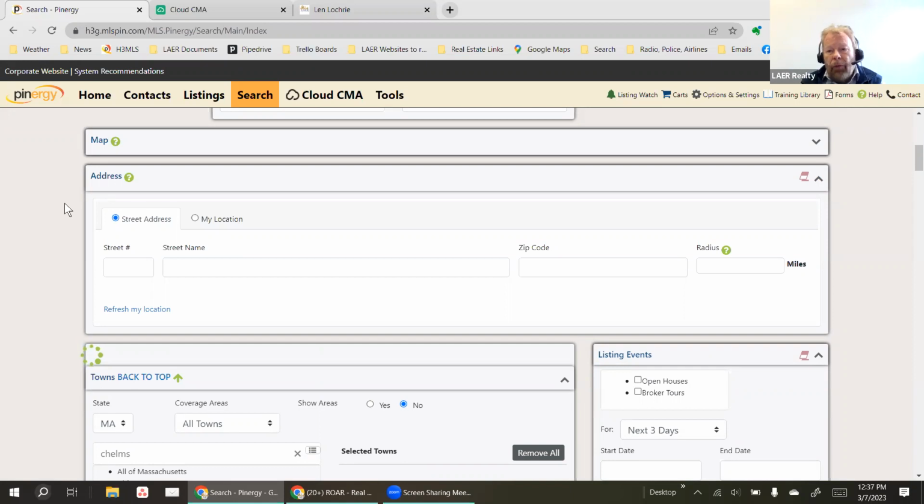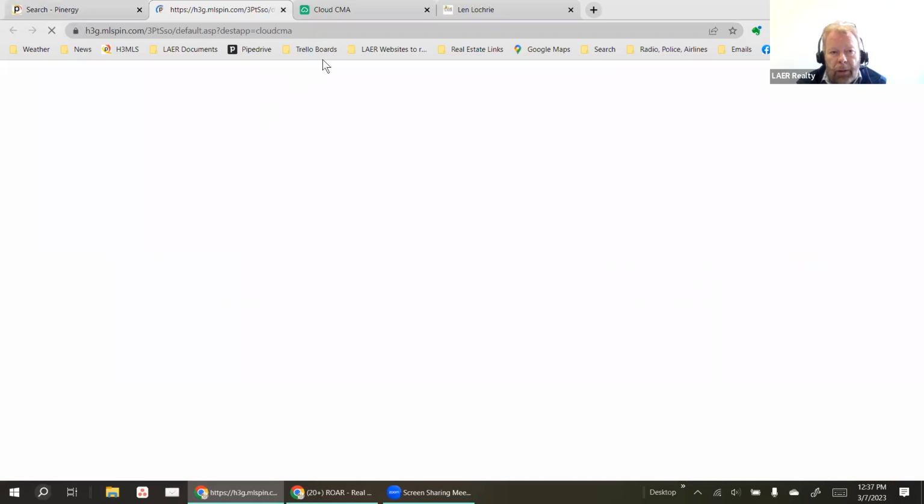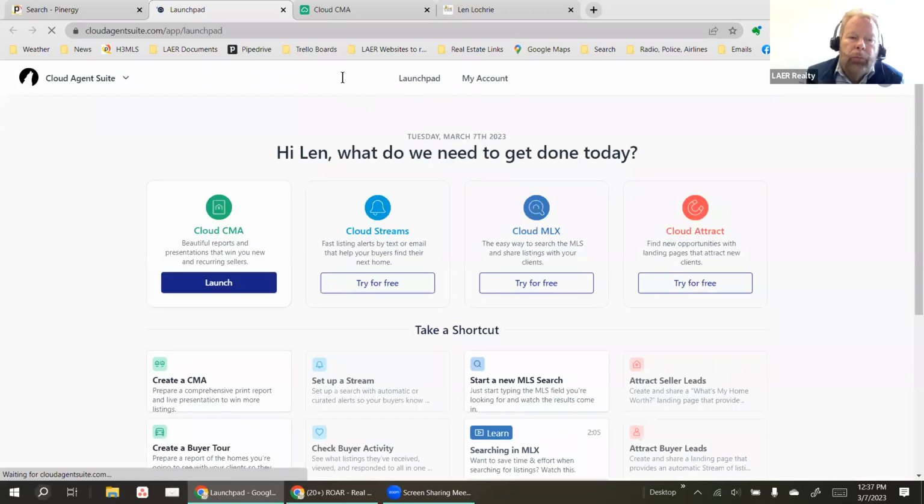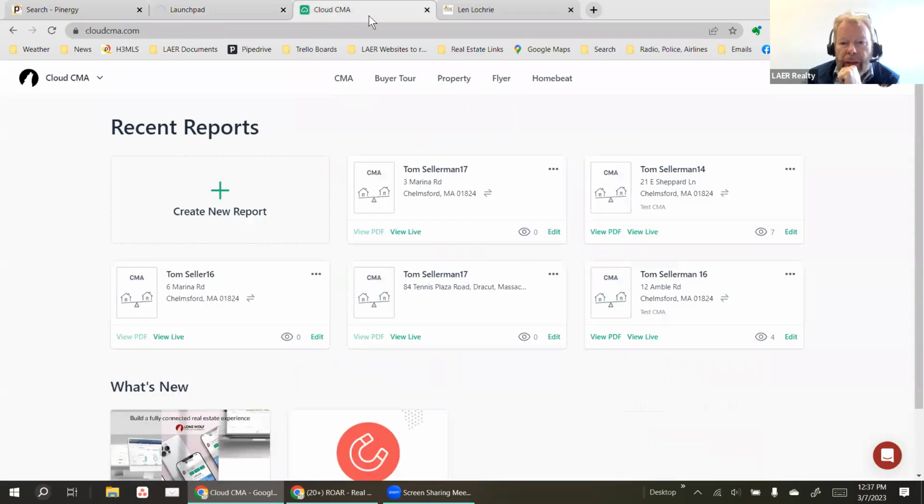So with MLS PIN and with Beaches, once you have your account set up with either program, you can go in, you can pick and choose which properties you want to use, and you can import them directly into a CMA. Or you can actually just, like here, I'm just going to click CMA, and it should take me right in. And here we go. And I'm going to say launch. And this is what it's going to look like if it ever launches. Well, here's another tab.